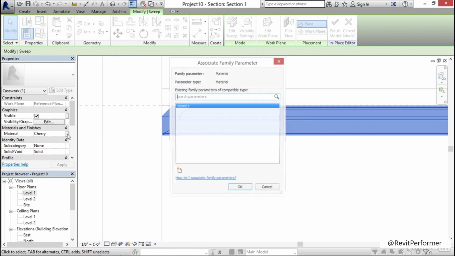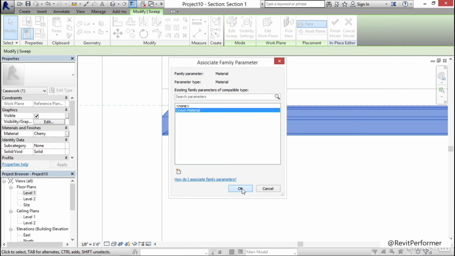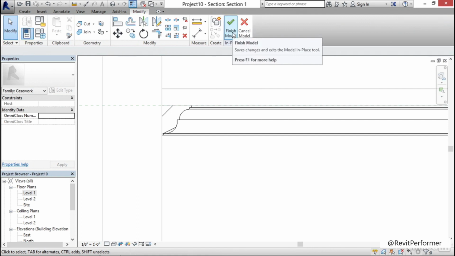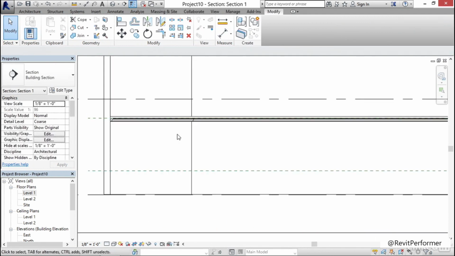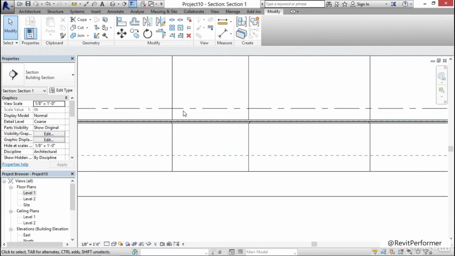So click on this button here. Click on Create New Parameter. So the name, call it Crown Material. I want to make that an instance parameter. It could be different materials in different rooms. Click OK. Click OK. Now I'm going to click on Finish Model. Then we have our crown. Go right around the room, just the way we think it should look.